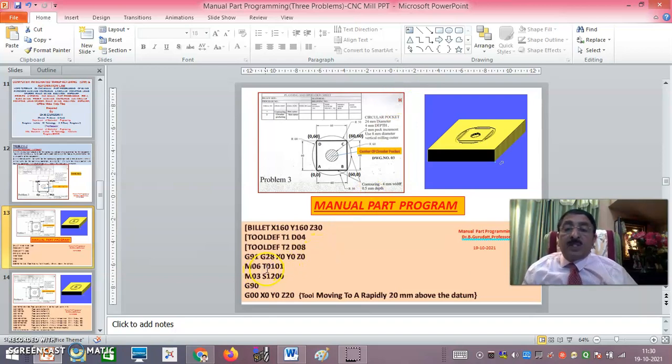M06, T01, 01. That means I have called the first tool 0101, which is of diameter 4. And for the profiling operation, I have taken the speed M03 as 1200. I changed the speed to 1200. 1200 is the speed for the profiling operation, that is A, B, C, D and the 4 arcs. I will be doing it at 1200.